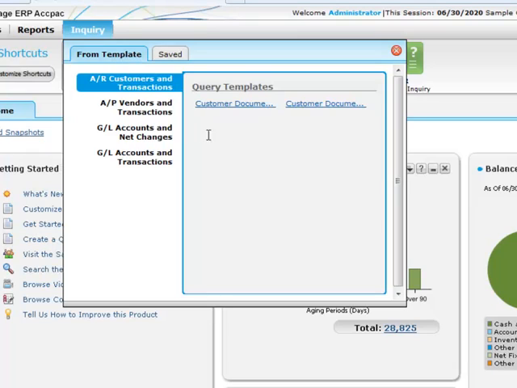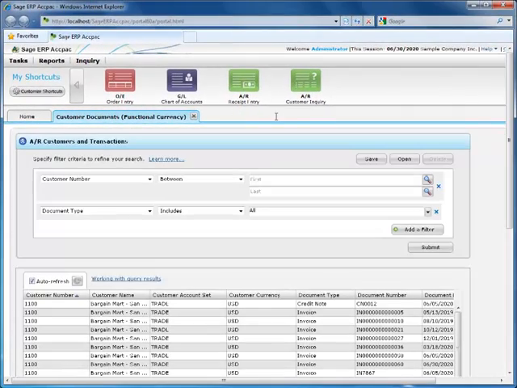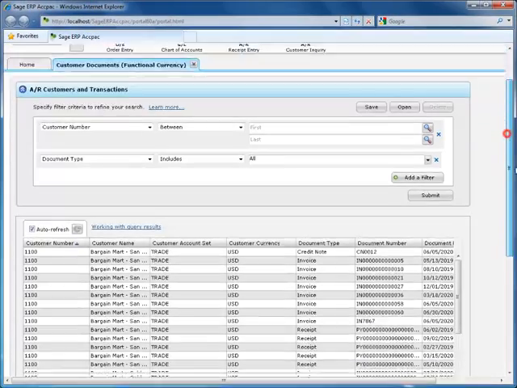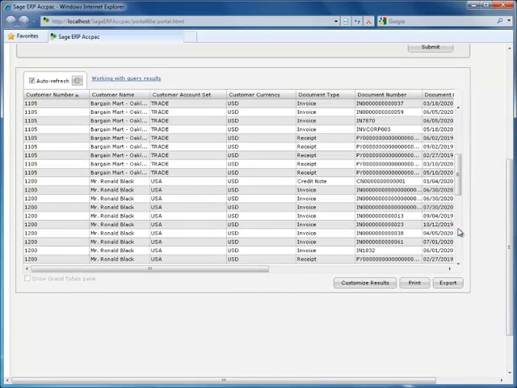Here we have the option for customer documents in customer currency or functional currency. Differences in the results of these choices would only occur if you're using Sage ERP Accpac in a multi-currency environment. In this case, we'll select the functional currency option. The initial state of this inquiry displays all customers and all of their transactions. We can filter these results by applying criteria to the query.